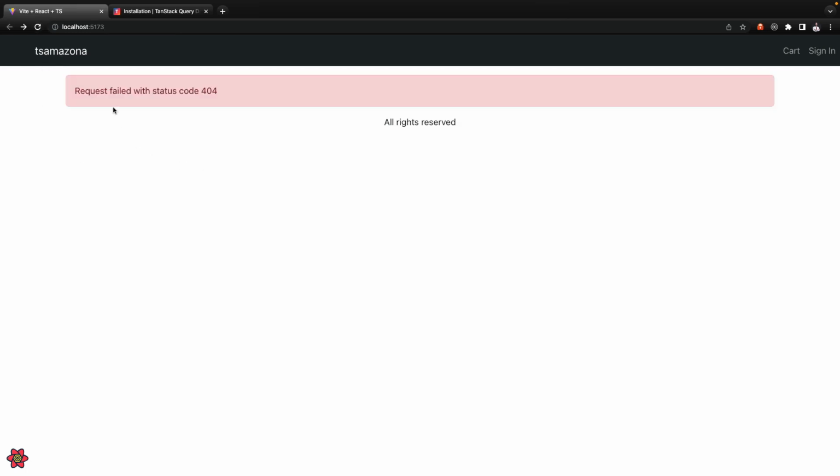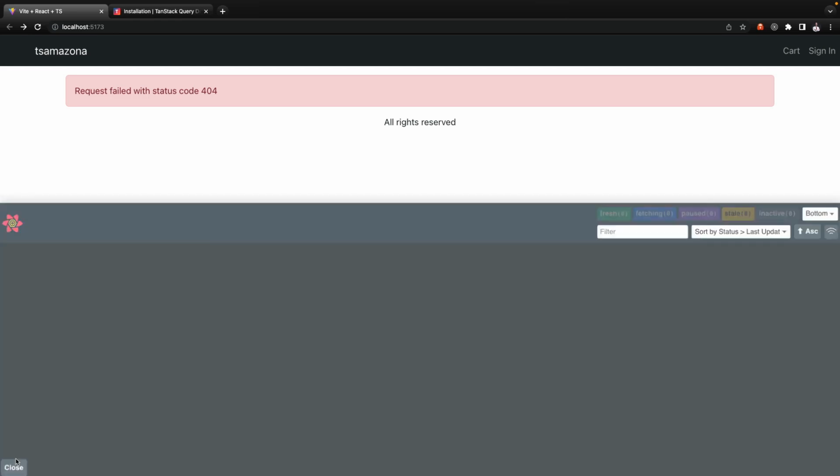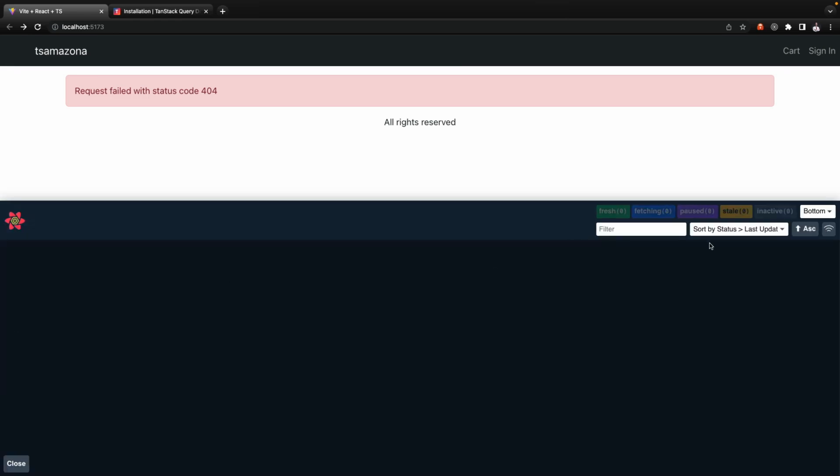If I refresh the page, I'm getting 404 error because I didn't use React Query to send API call. But here I have this icon. When I click on it, I can see the DevTools of React Query. As you see, there is no API call here. So the next step is implementing API call by React Query.